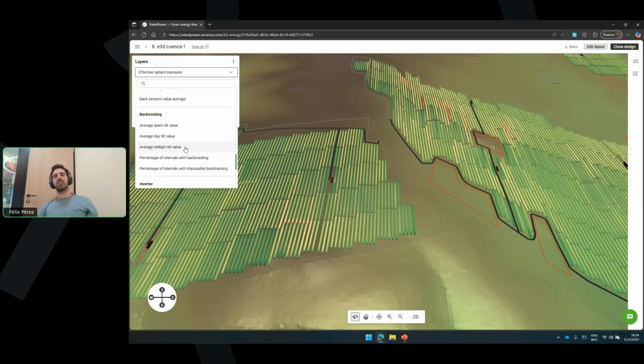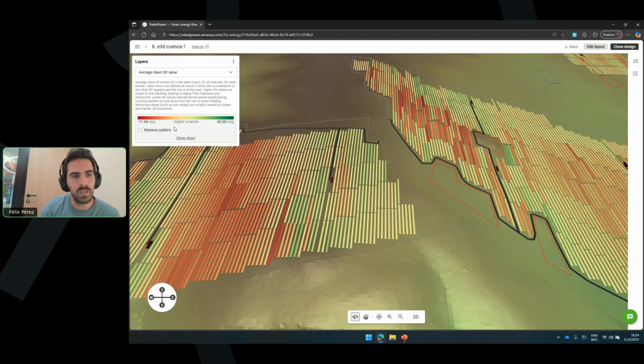What we did here is that we took the tracking angles for every hour in the year, and we separated the values by dawn, day and twilight, essentially, where dawn is defined as an interval where the sun height is less than 20 degrees, and that will be mostly looking to the east, right? Then twilight is the same thing, but at the west, and day is everything else. If we enable dawn tilt value, we see that we have values ranging from 12 degrees, more or less, negative, to 60 degrees.